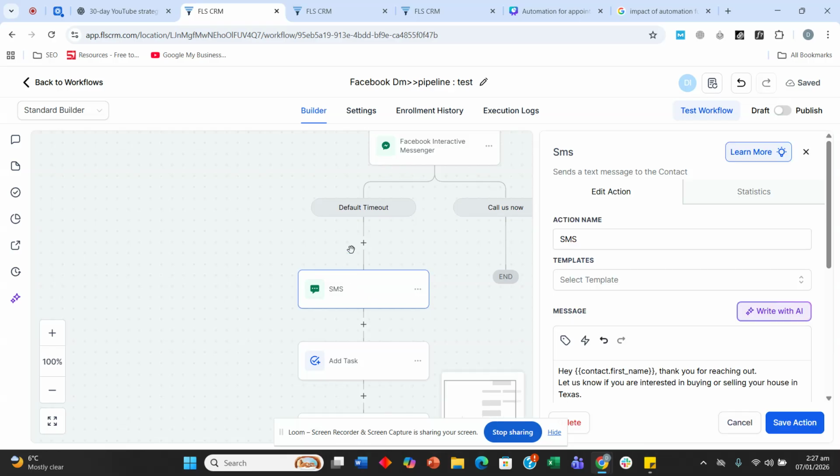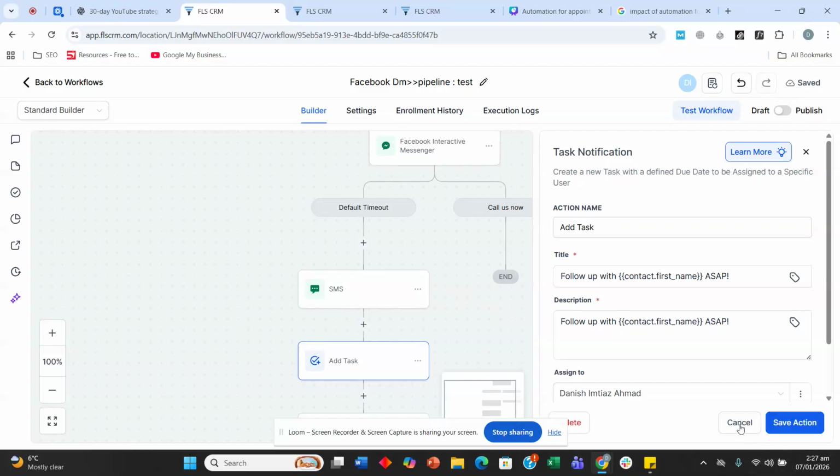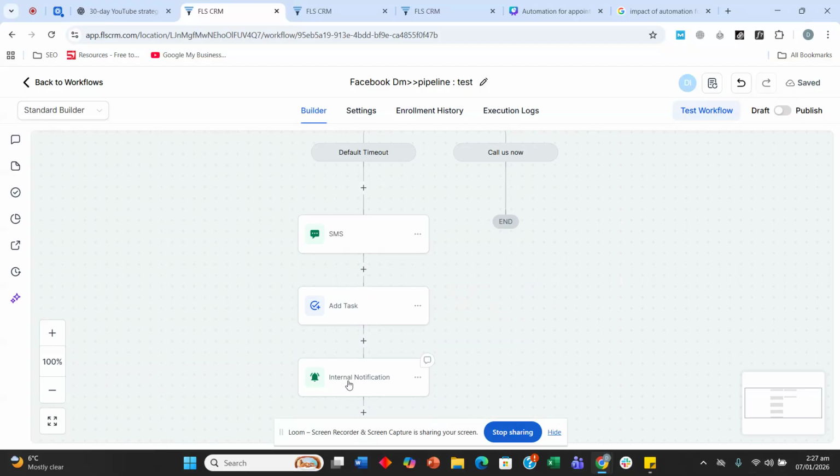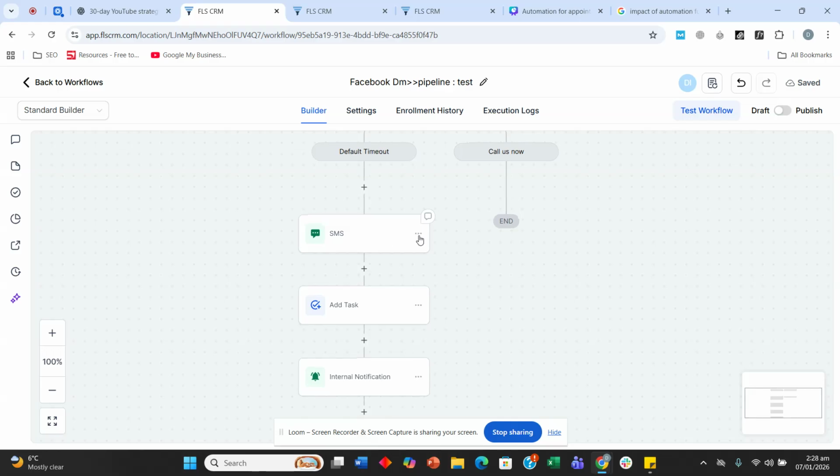An SMS will be sent out, a task will be added, an internal notification will be sent to the assigned user. Actually, we can just remove the SMS because we don't have their phone number, so we will just delete that, right? So that is for the Facebook DMs.